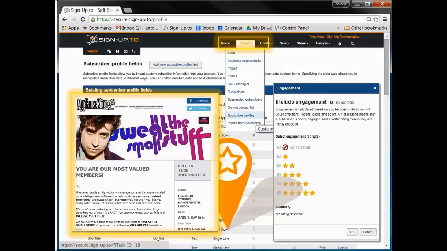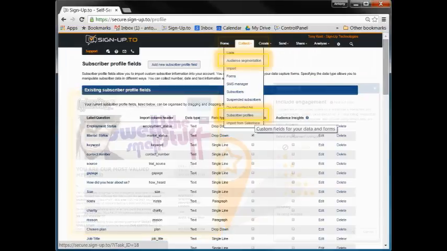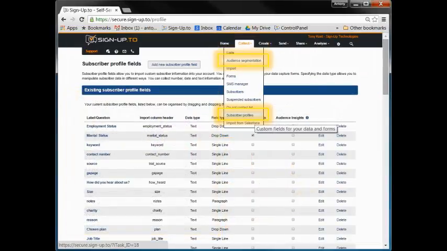You'll find subscriber profiles and audience segmentation in the Collect menu. When we return to the Send section, you'll see how you can add your audience information to refine your delivery to target these specific subscriber groups.